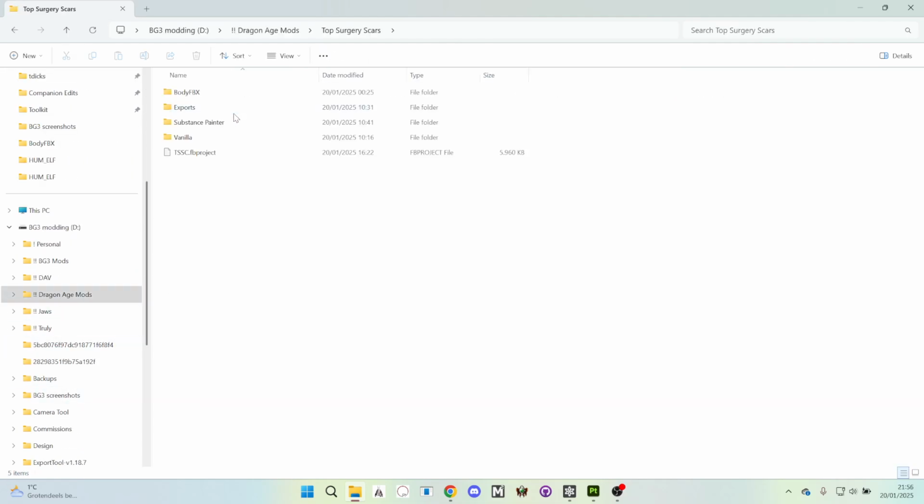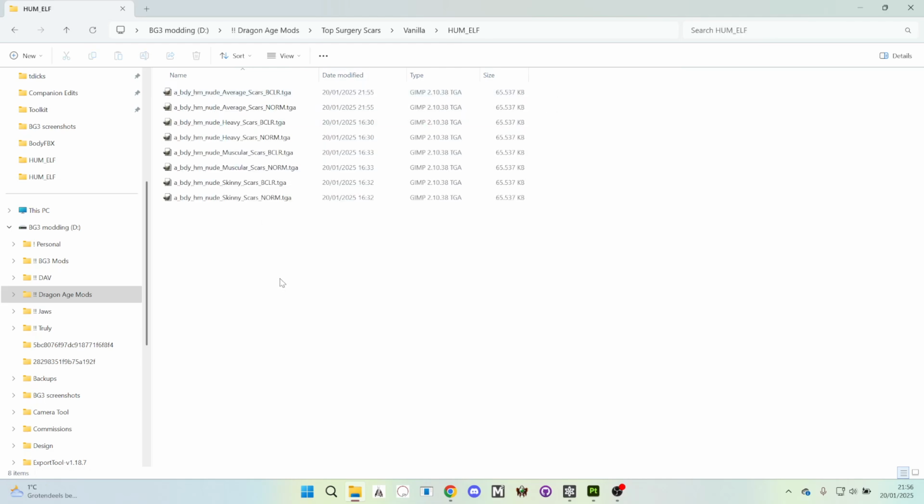Let me grab my vanilla human elf. So these are all the files for the human and elves. Also, I have grabbed a body model specifically for this, which is the FBX file, which I will also include a download link to in the description, because it took some editing, like it took some deleting of the LODs. Doesn't matter, I'll include it.